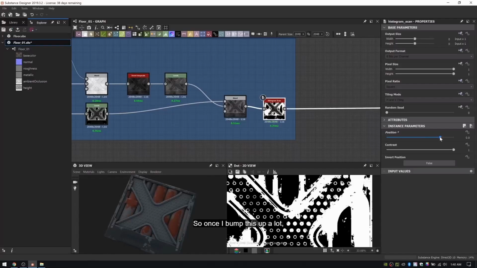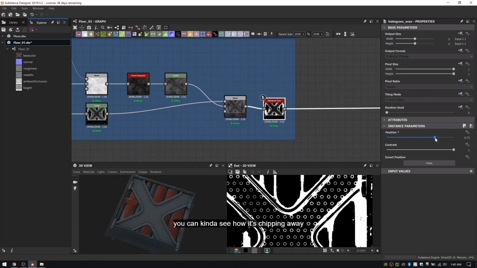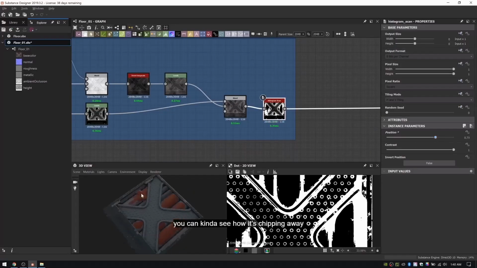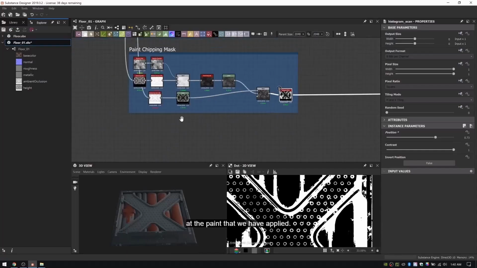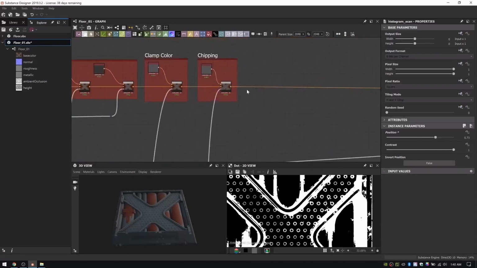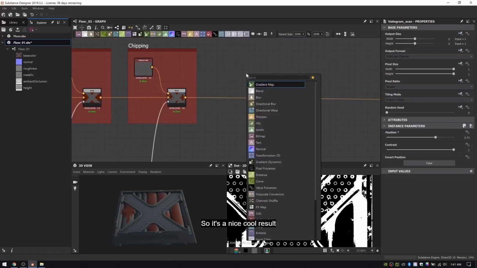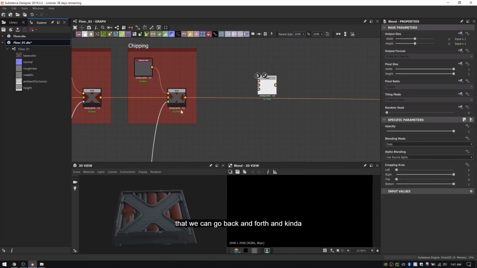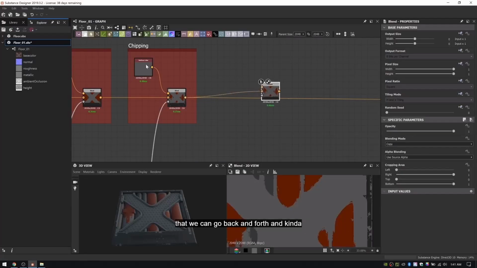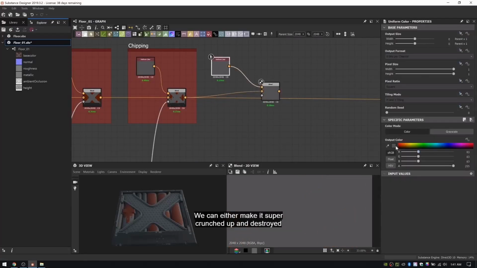So once I bump this up a lot, you can kind of see how it's chipping away at the paint that we have applied. So it's a nice, cool result that we can go back and forth and kind of mess with the slider and get some different results. We can either make it super grunged up and destroyed and chipped away, or we can just leave it something simple.